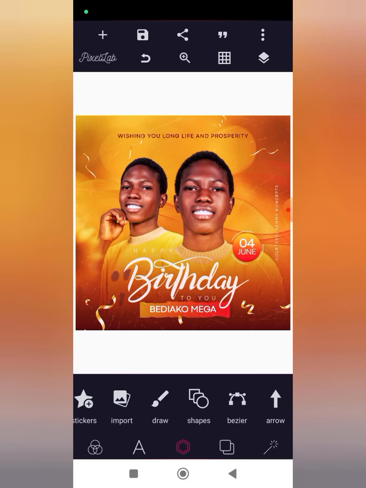For this design here, if you look carefully, you would find out that the image of the person at the background is wearing a yellow shirt. So I need not struggle about what color I should use for the design. I just have to use the eyedropper tool on Pixel Lab or your color picker, whatever tool you are using. Use the color picker and then you select colors from the person's shirt. That is another way to get colors.